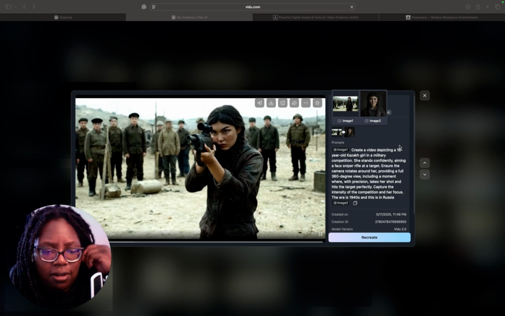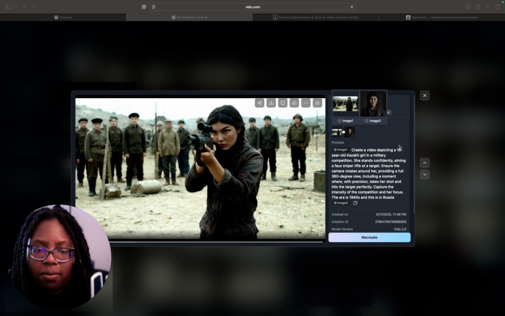Now that I think about it, I think this was a combination of a few prompts that I got from Grammarly for a few other scenes. But either way, I wanted to add the 360-degree view and the camera rotating to add more drama to this scene where she's shooting a sniper, or sorry, shooting a rifle. I need to stop saying sniper. Anyways, here is the video that Vidu generated.